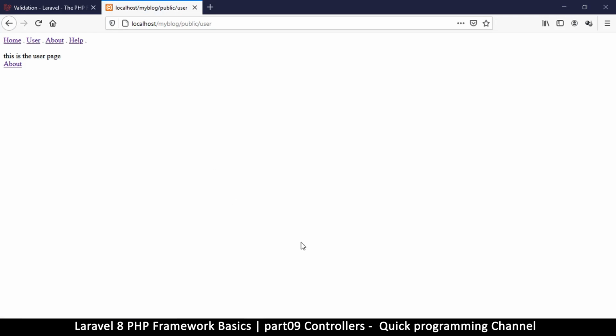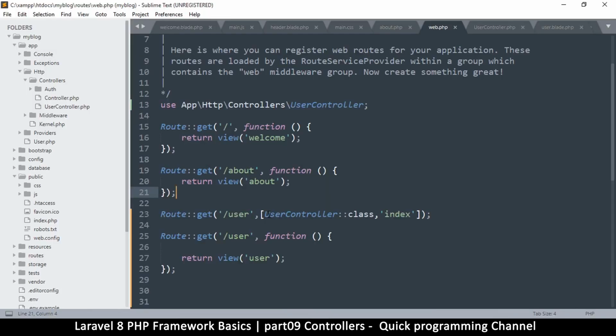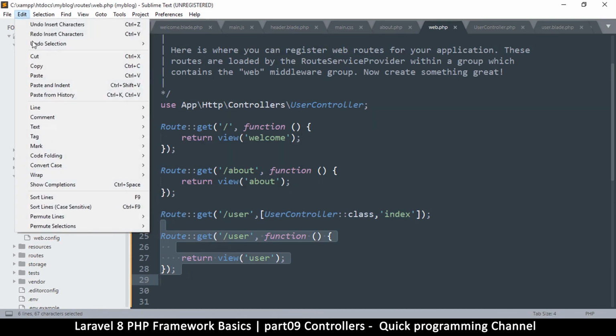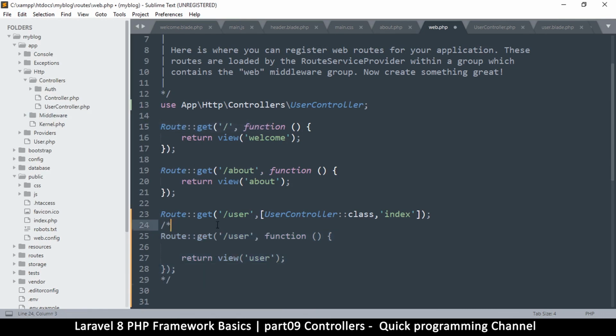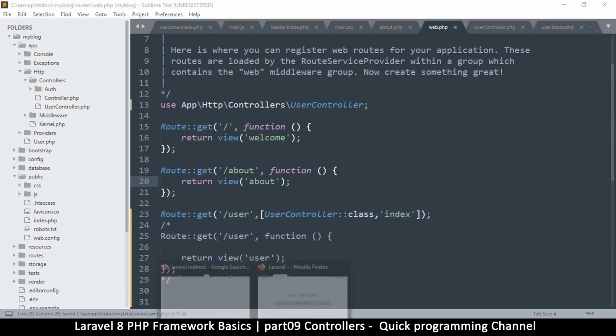Still nothing. All right, so the final reason why it's not working is because there's another route here that is obstructing this one. So what we're gonna do is let's mute this one for a second. Let's go to edit, comment, and toggle block comment. That way we comment it out. It's not working, so only this one is firing this time.